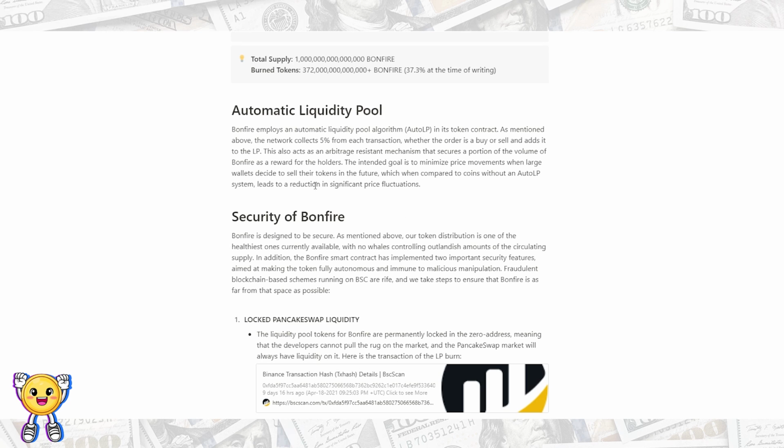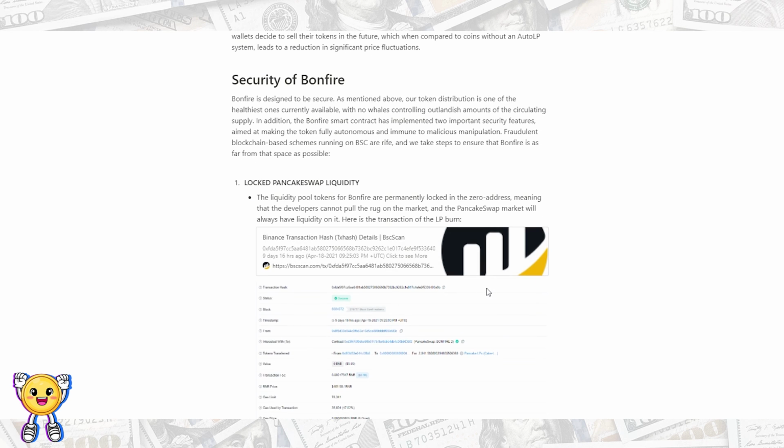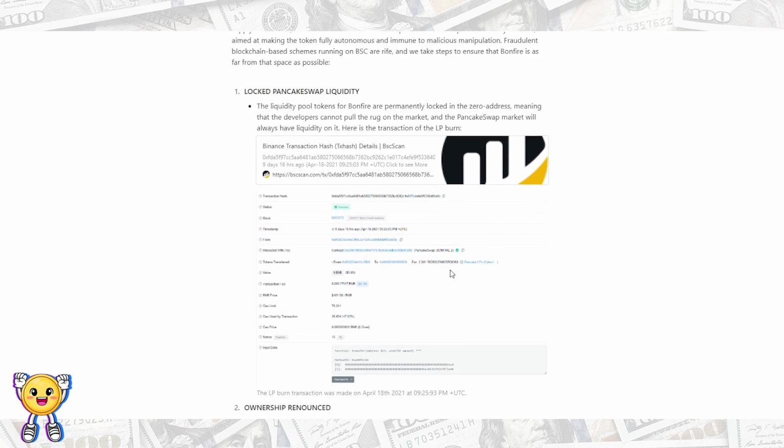So it's always good to see how the coin is secure. This one has locked PancakeSwap liquidity. That just means Bonfire is permanently locked in the zero address, meaning that the developers cannot pull the rug on the market, and they use PancakeSwap, so the market will always have liquidity on it. And here's the transaction burn of the liquidity pool.